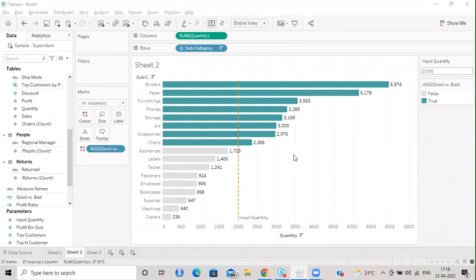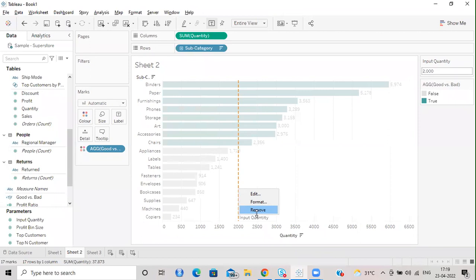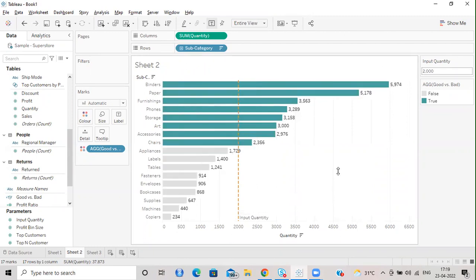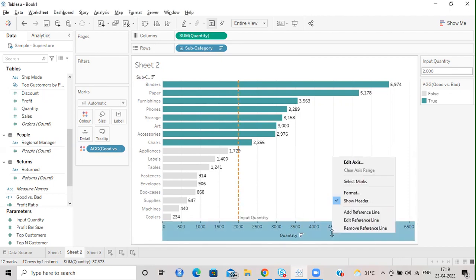Okay, sir. So how to remove the line? Very easy. Right click and remove. Is that your question? Somebody asked how to remove the line. You can right click on it, or you can right click on the axis and remove reference line. If there are multiple reference lines, it will give you more options, like which one you want to remove. So you can do that.